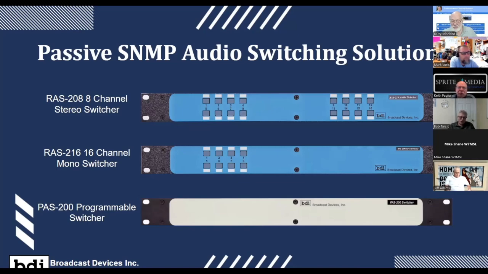So we developed three different passive audio switchers here. We actually have a fourth one, which I'm going to show in another slide in a bit. But the RAS 200 series, we make two different models, which is the 208, which is an 8-channel stereo switcher.